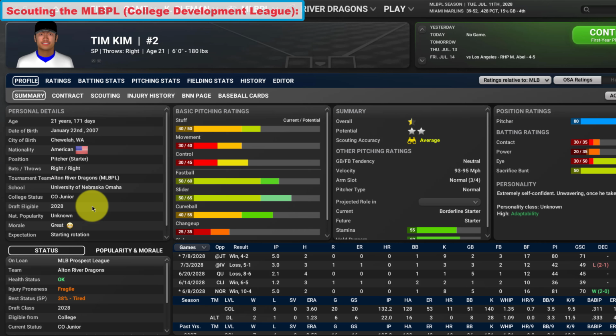Underclassmen. Here's a junior, Tim Kim. He has the adaptability, he has the stars. He's a decent looking pitcher, right? Wrong. Look here, his injury proneness is fragile, so I can't consider him. Otherwise, everything else looks really good on him. I like his stamina and holding, anyway, let's move.